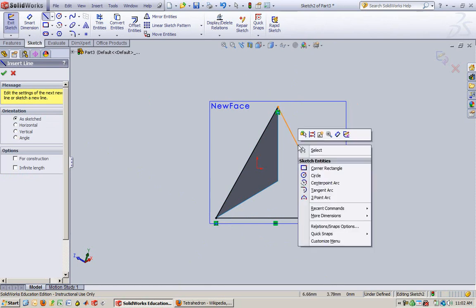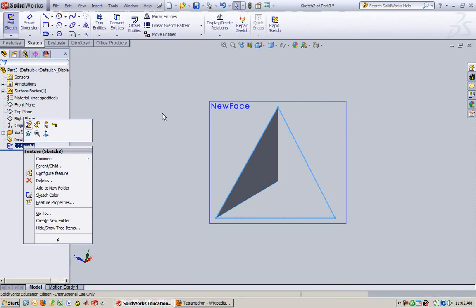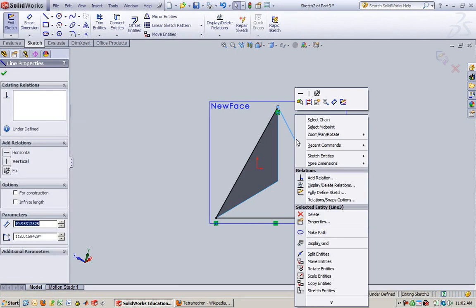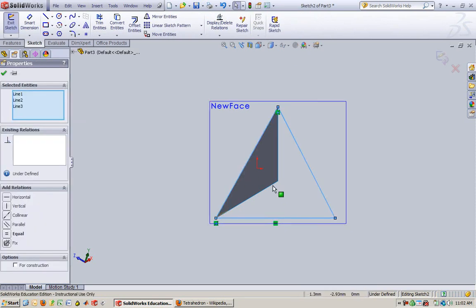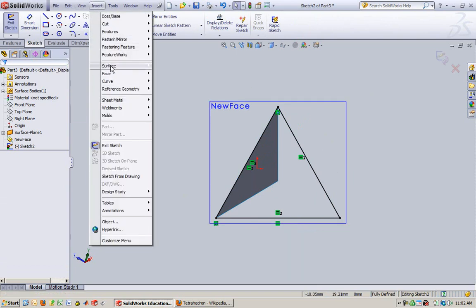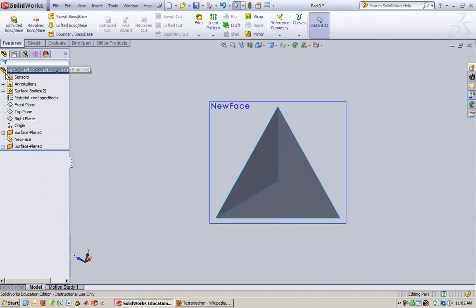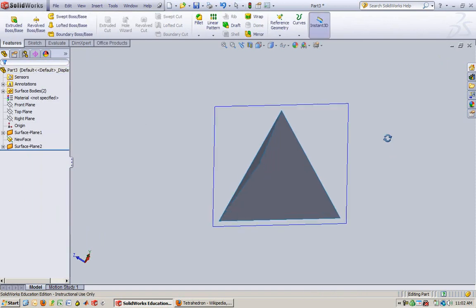So now I'm going to, again, right-click it, and hope it'll let me select chain. Yep, goes all the way around. And I want all the sides to be equal. Since this side here was already defined by the previous triangle, it just makes these two equal to it. Good? Alrighty. Fully defined. Now we want to make this into a surface. Insert, surface, planar, card sketch. Yes. Sweet. Look how cool this is.